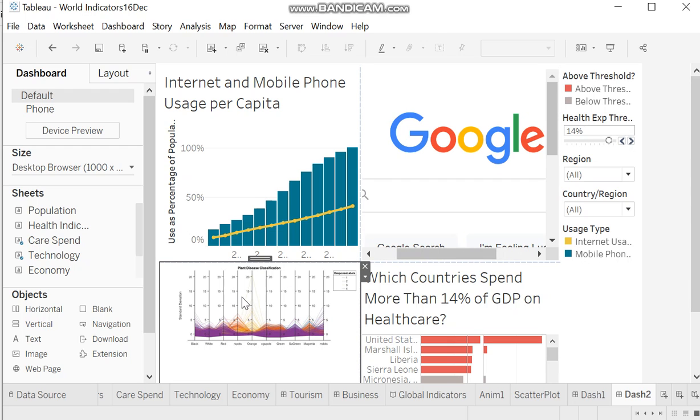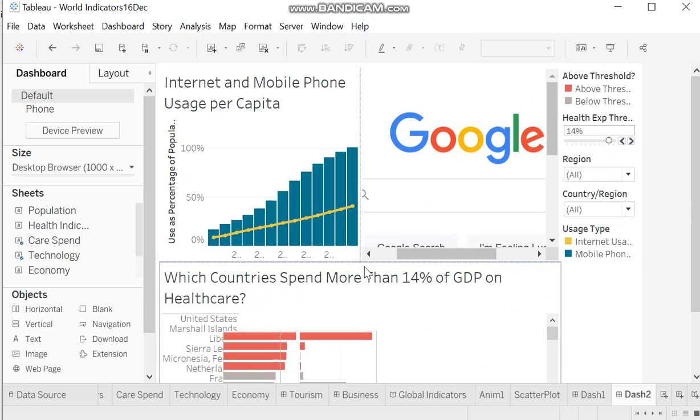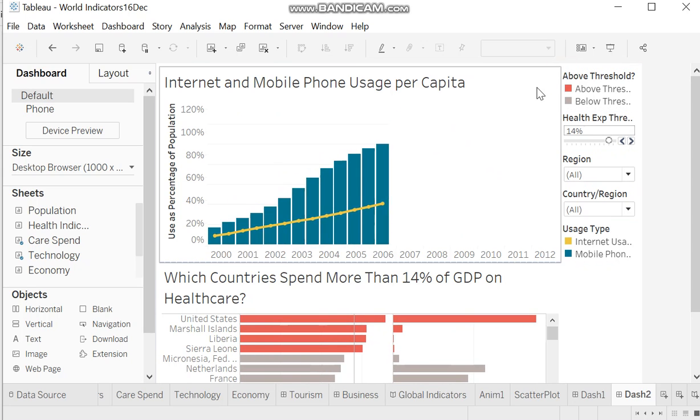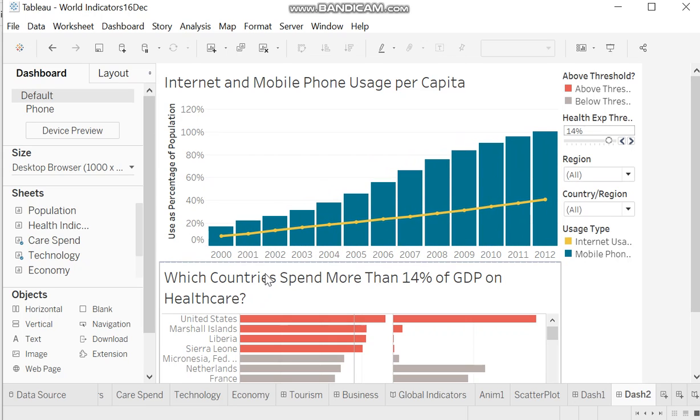So we saw how to create a dashboard, how to pull in things, how to remove them if required, by simply clicking this cross sign. We also saw how to add a web page and how to add an image into your dashboard.